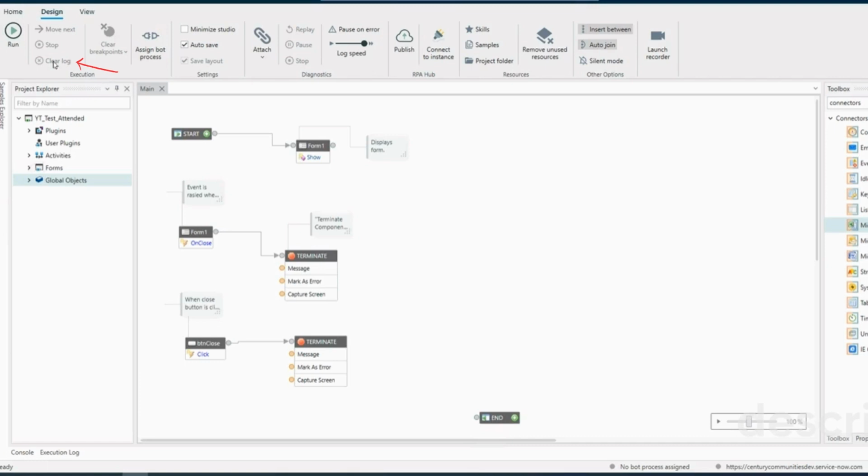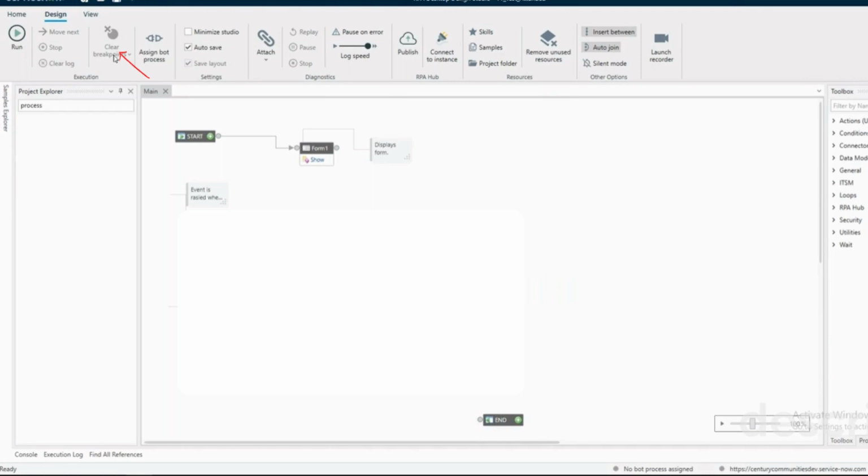The next option is clear log, which helps us clear the log on top of each and every component. Here in ServiceNow, it has the capability to show us the execution log on top of each and every component. So you can use this clear log option to clear them before you start your process. And clear breakpoints. Breakpoints pause the execution at a defined point. You can define your breakpoint at any component of the automation, so that you can check the status of the automation.